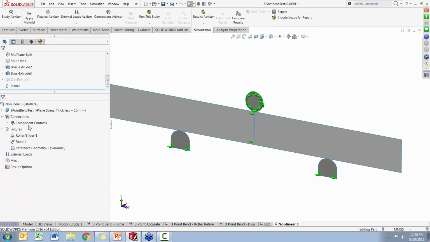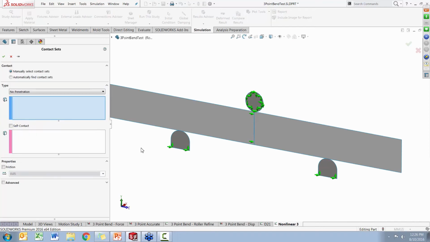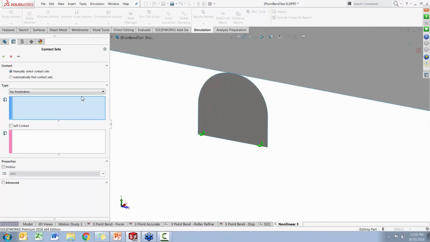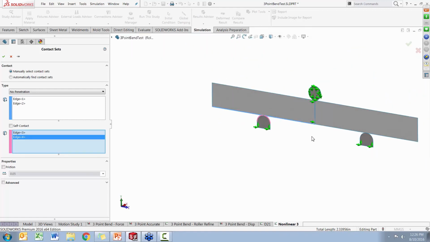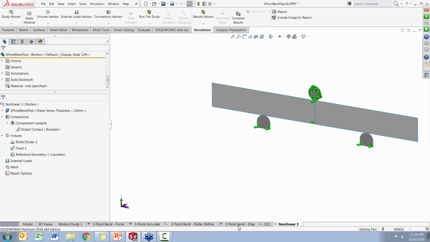Okay, now the only thing that's missing are the contacts. So as far as the contacts go, we can create local contact sets between each of these entities. So ensure that you have the sliding contact set selected and grab all the edges that are about to participate in this deflection process. So that's one contact set. In the same fashion, I'm going to define the contact set between the top roller and the beam, and the bottom roller and the beam. So I have these contacts already set up.